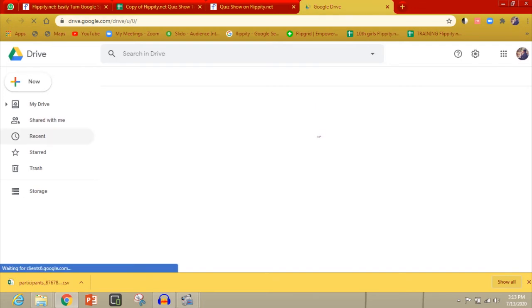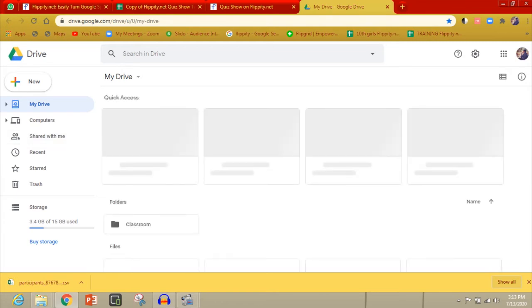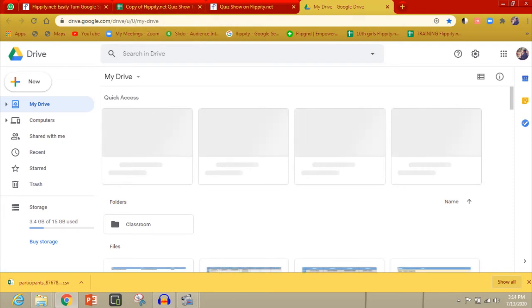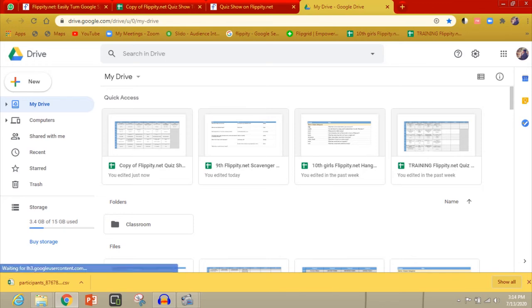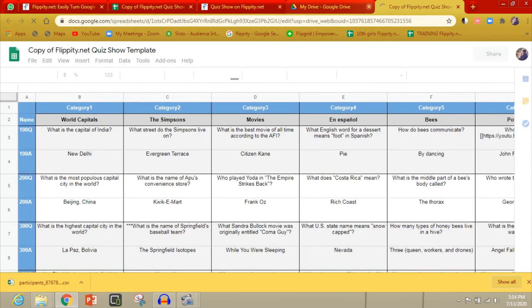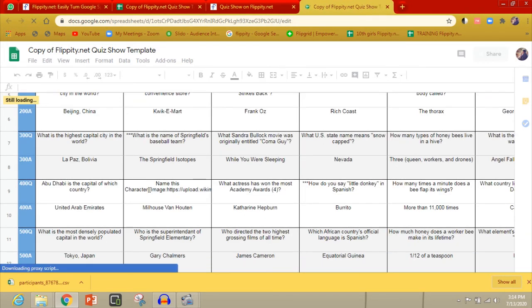So in my drive, the game will be there. The first copy is the Flippity.net copy. Okay, the first one. You can rename that also, the copy of Flippity.net quiz. That is the one I have edited. So I'm just going to double click. If I click, it will open, and you can go down the same way.